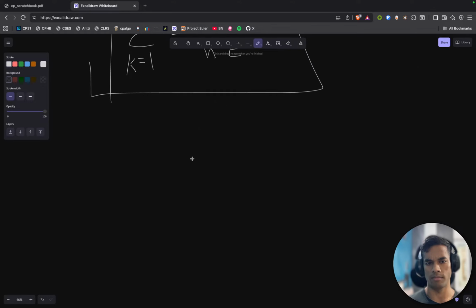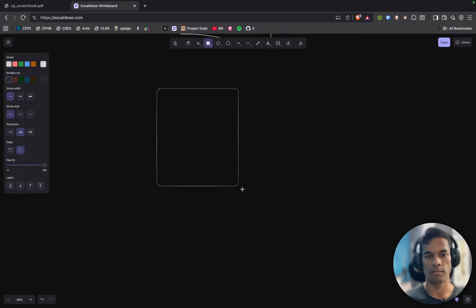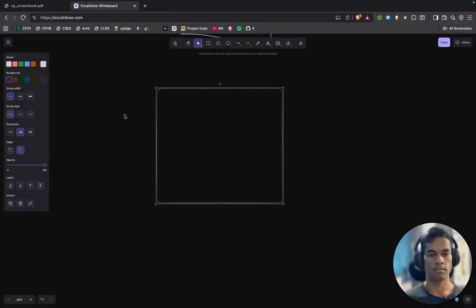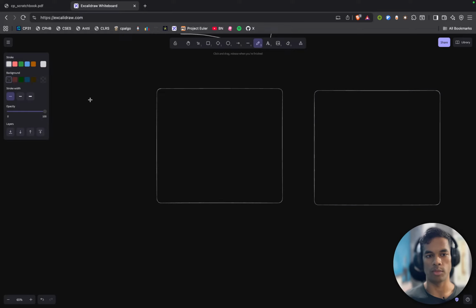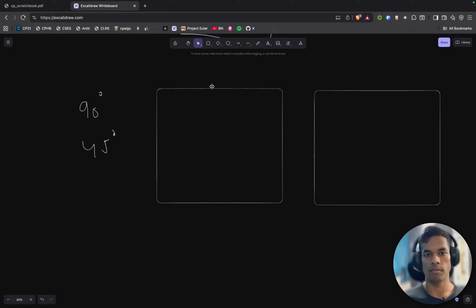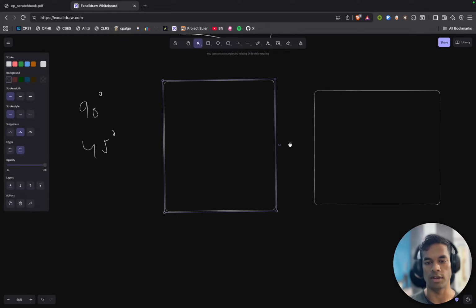For example, a square, right? Let's say you have a square like this, and not like this. Yo, this is a square. Let's say you have a square like this, and you copy this, and let's say you have two transformations. One is rotating the square 90 degrees, and one is rotating the square 45 degrees. And if you take this square and rotate this 90 degrees, it is not actually a square, my bad.